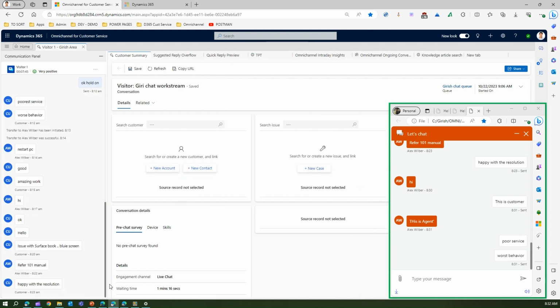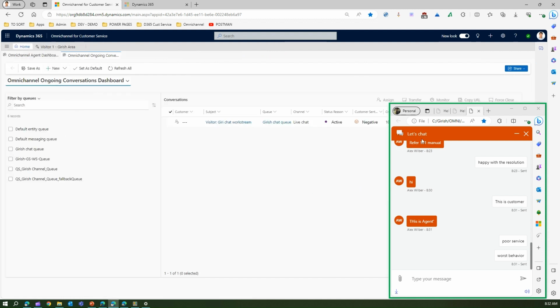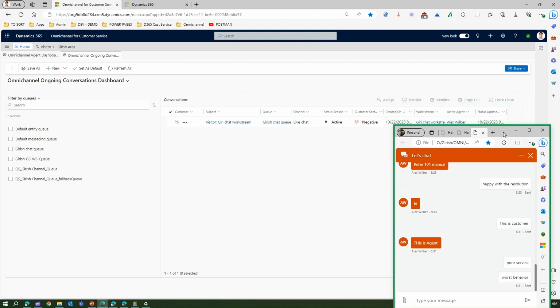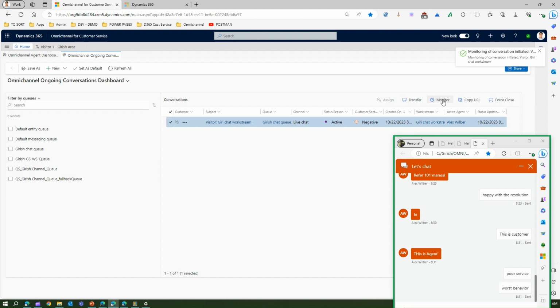Let me maximize this. Yeah. So supervisor is basically monitoring the conversation. Now, another way to monitor the conversation is to go into the queue. Okay, as a supervisor, I'm in the queue, and then I click on the current record, and then I can click on monitor. Okay, so if I click on monitor, then I will be able to see the monitoring of those conversations.